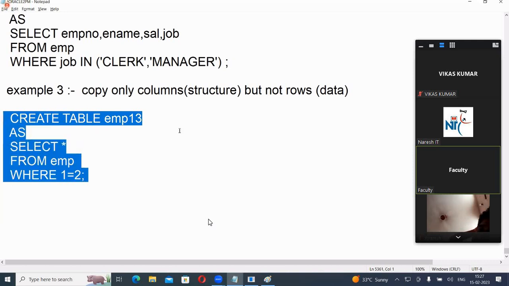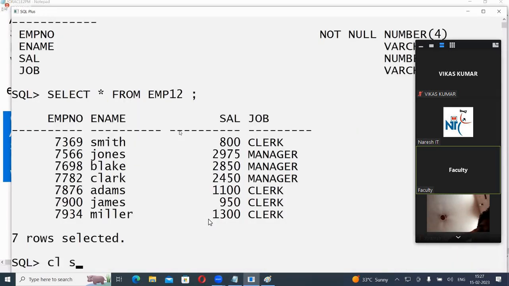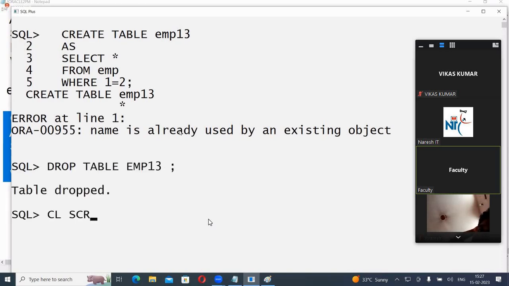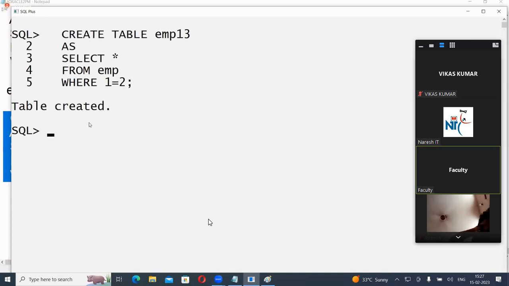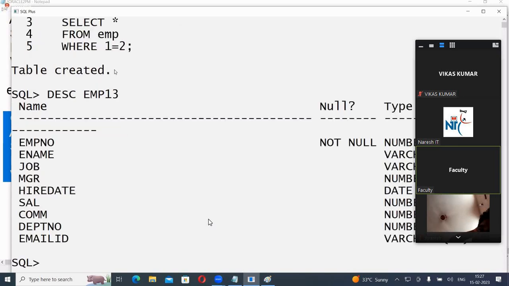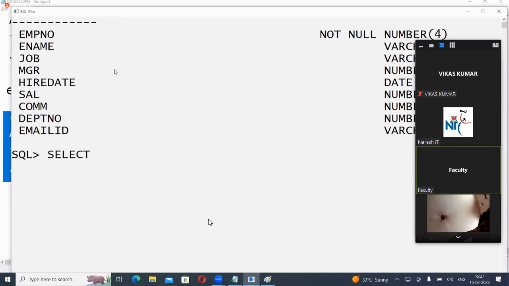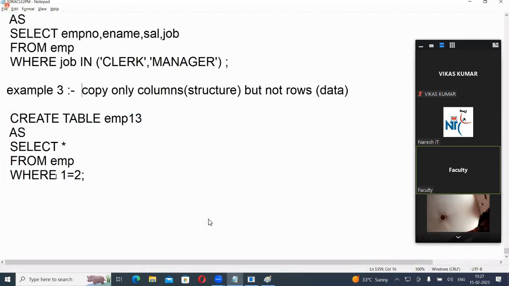So what is copied to EMP13? Okay? So the table is already there. Drop table EMP13. Then the table is created. So is the table copied or not? Yes. Now see the table. Describe EMP13. Columns are copied. What about the rows? Select star from EMP13. Rows are not copied, because no record in the table satisfies this condition.